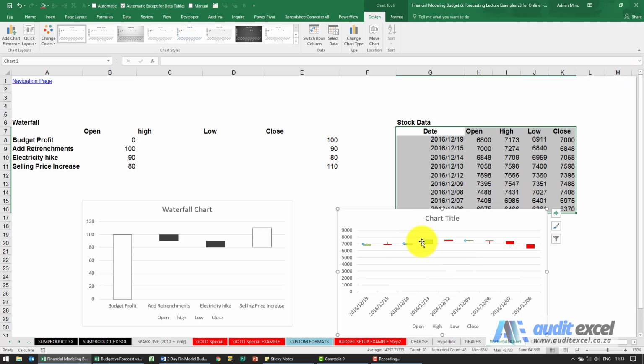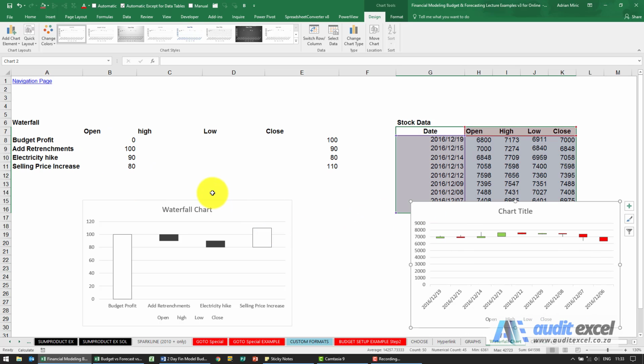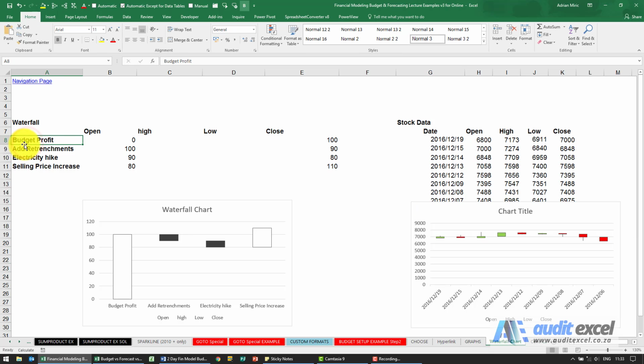So now let's see how we can apply this to a waterfall chart. What I've got here is I've set up a budgeted profit. You'll see I have set up open, high, low, close. Even though I don't plan to use high and low, I still have to set it up this way. I'm going to open on 0, you'll see it's a number. And here I've typed in 100, that's what our budgeted profit was.